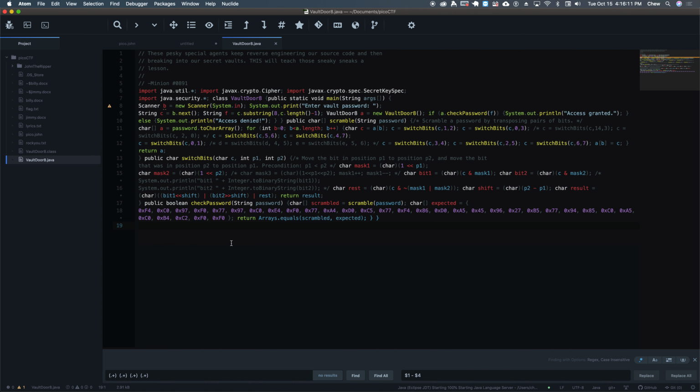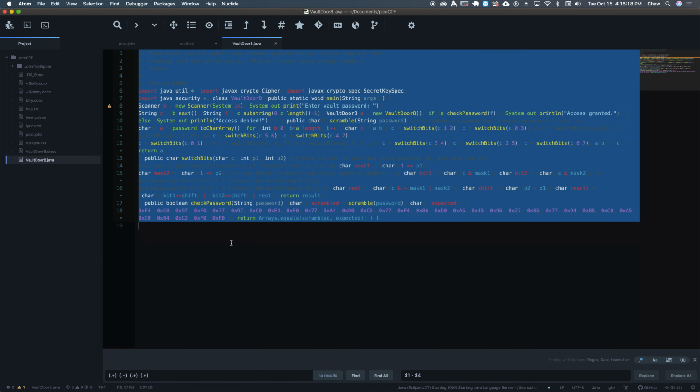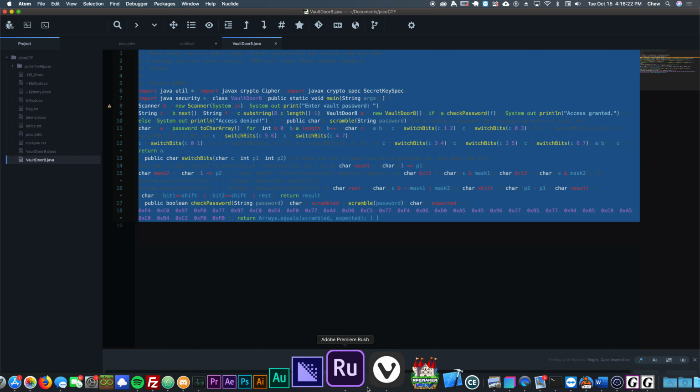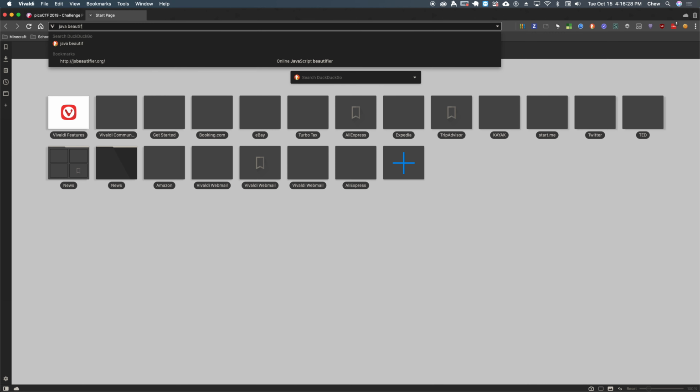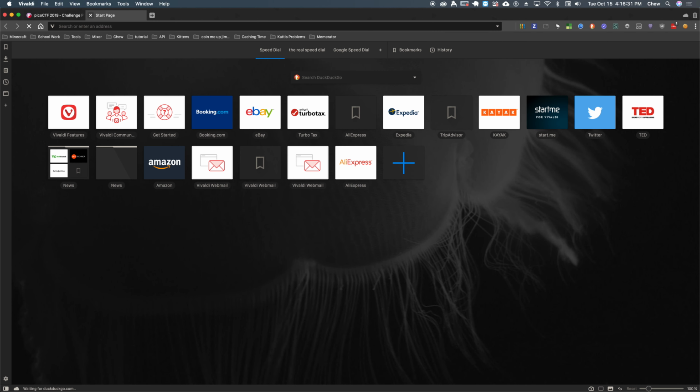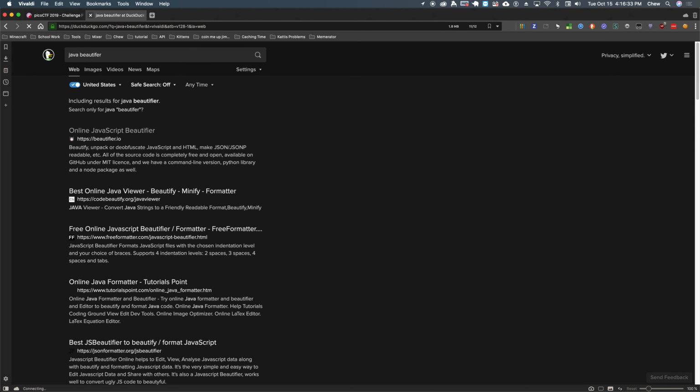Now, it's not that hard to understand if you know Java, but we're not about that figuring stuff out live. So let's go ahead and copy this here. And we're going to go right back to Vivaldi, and we're going to make a Java Beautifier. There's a lot of these Java Beautifiers online, and the Beautifier just makes the code easier to read. So what they did would probably make a de-Beautifier, but we're going to use an actual Beautifier.